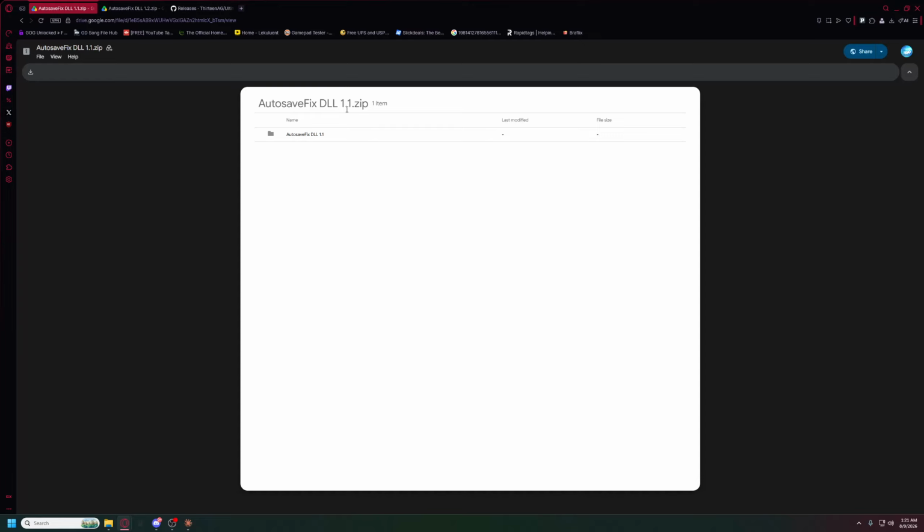1.1 might work slightly better for the Special K setup version, but you can also use 1.2 for it. I've just found 1.1 might work slightly better. That's just based off my experience, but they should both be perfectly fine. All you need to know is that you must use 1.2 for Ultimate ASI Loader. 1.1 will be just fine for just a regular Special K setup.